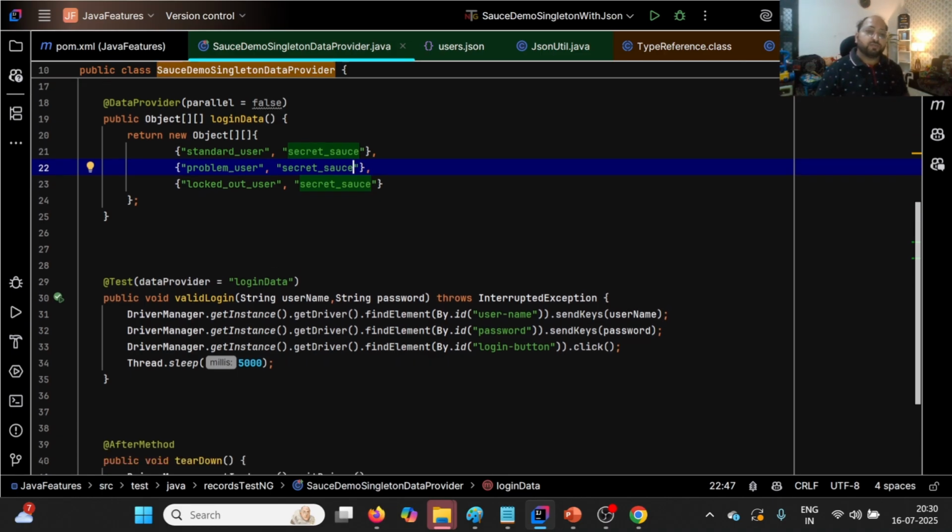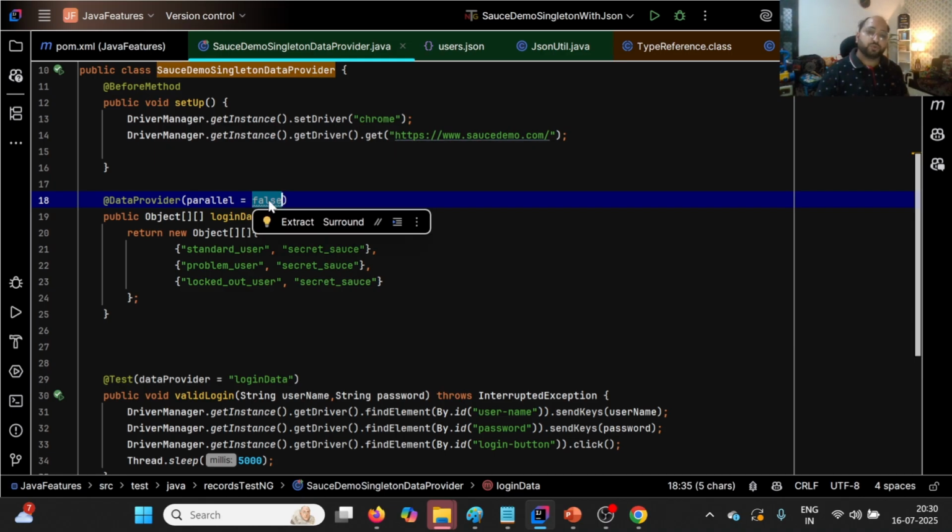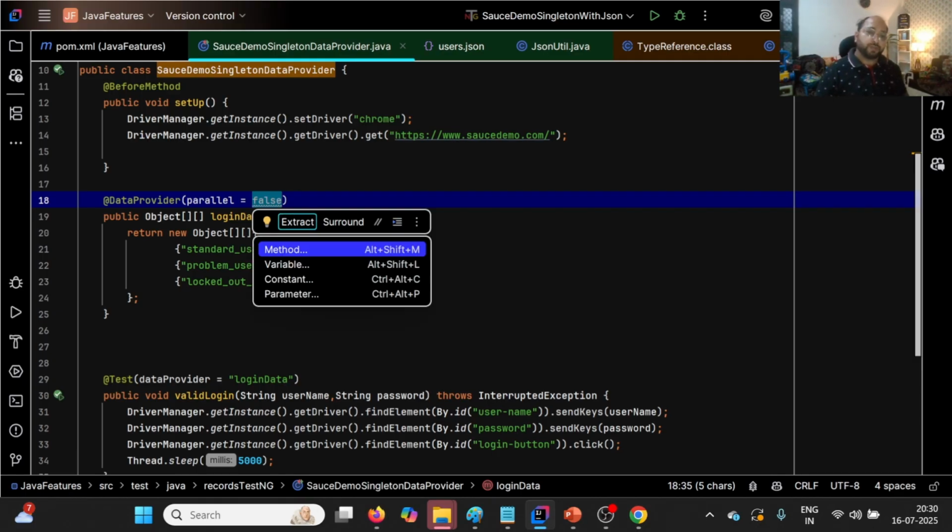Now what will happen is when we run this particular test case, it will run for this data set, then it will run for this data set, and then it will run for this data set. In case we want to run it in parallel, we can simply make it true. In case you want to understand more on how to run a particular test case with multiple data sets in parallel, I have already covered a video, which I'll be sharing in the card, right?